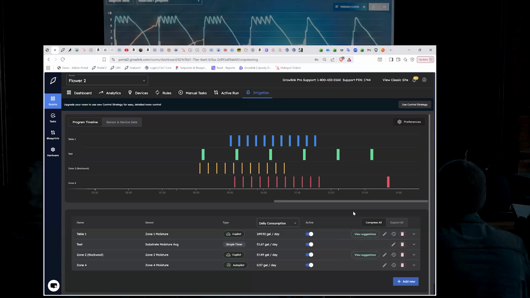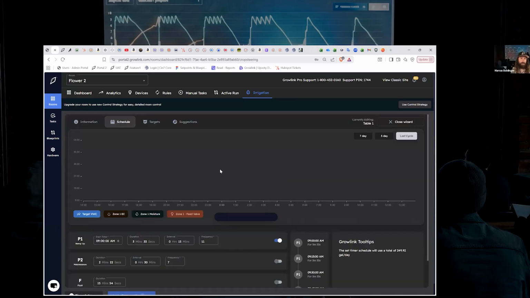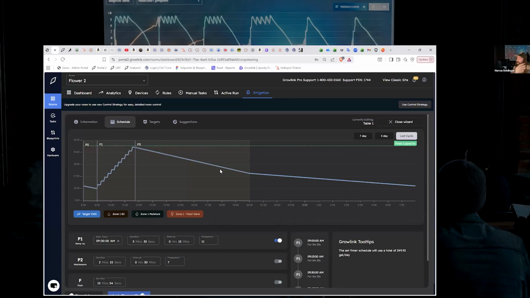All right. Doug asks, how does Growlink assist with flush/ripening stage? So flush/ripening stage can be different for a lot of people. Ripening stage is usually week 7 and 8, or if you're running a 9 weeker, it's usually weeks 8 and 9. Flush for some people is 3 days, for some people it's a week, for some people it is the full ripening stage.